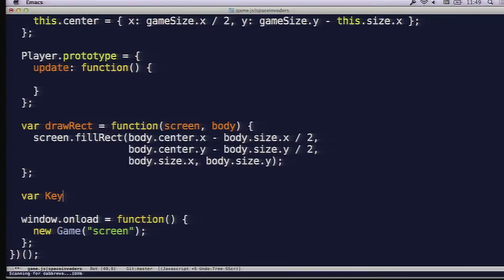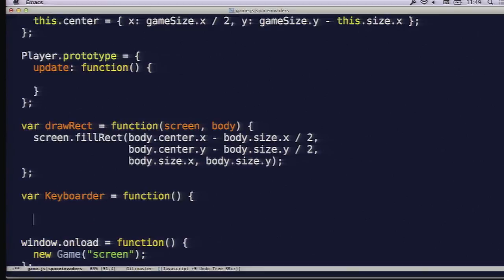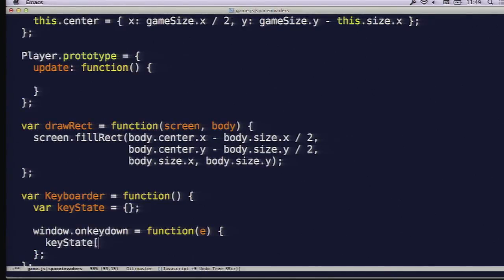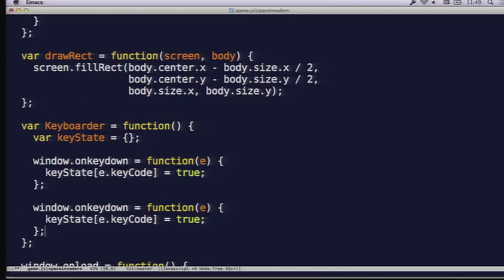So I'm going to make something called the keyboarder, which is just a little module which will handle keyboard input. It has a key state object which records whether any key that's ever been pressed is down or up right now. To update that state, I'm going to add an onKeyDown, bind to onKeyDown, and that bound function will take an event E, and I just update the key state for the E.keyCode. The key code on the event is the unique number that identifies which key was pressed. So now I'm recording when keys go down.